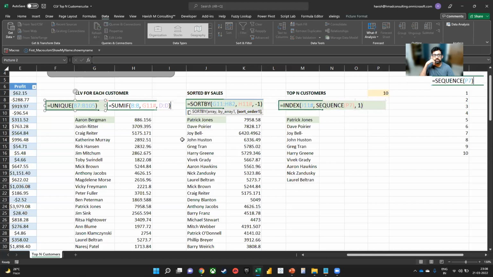Sir, can you just tell me how to apply the sort by filter once again? A sort by and index filter once again? Sure. So the first part is array, right? Which is both the columns. So from G11 to H82. Now I'm saying that in this array, there is a by array. That means by what do I want to sort it?